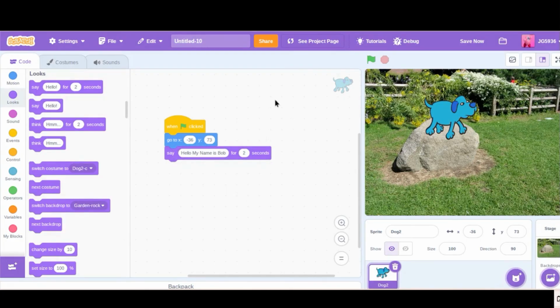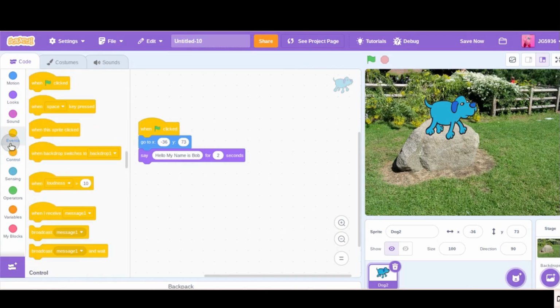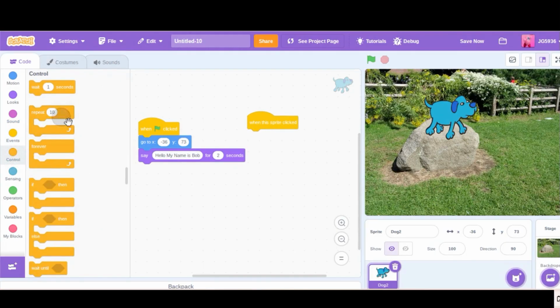Okay, after you have that, let's make it so that when we click the sprite, it'll animate like it's excited to be with you. So I'm going to go to Events and drag out a when this sprite clicked block. Then after that, I'm going to drag out a repeat block. I think I'm going to have it repeat 6 times.